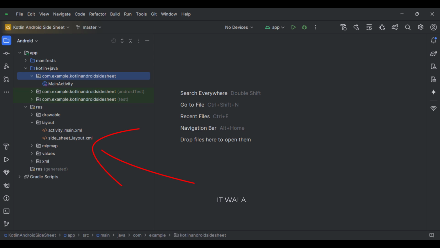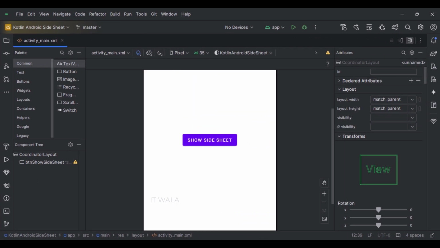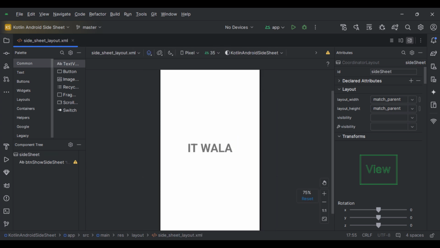Let's see the UI first. In the activity_main.xml file, we have a button called Show Side Sheet. And in the side sheet layout XML file, we have a text view with some text in it. Let's see the main activity now.